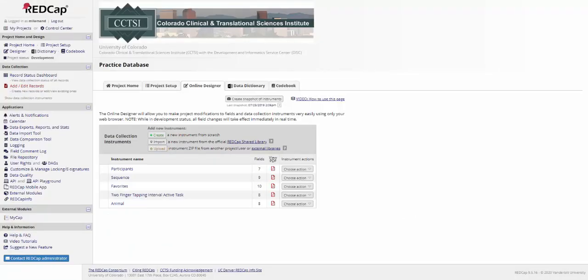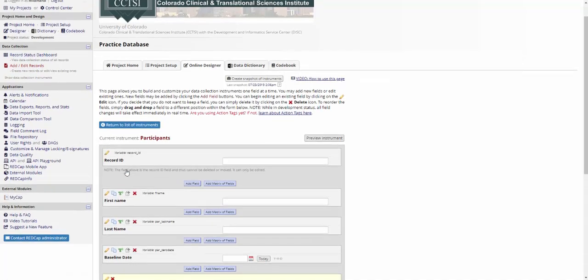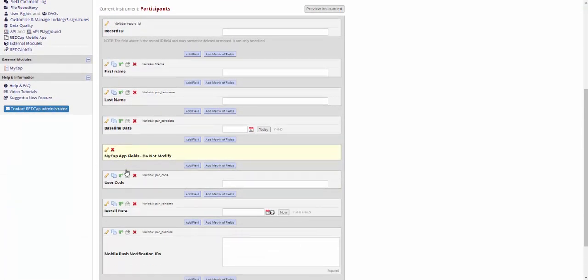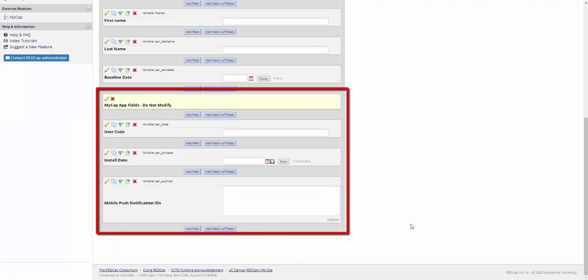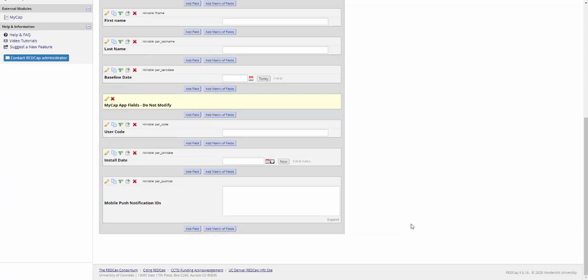The REDCap project will be set up like virtually any REDCap project you have. However, it is tied to your MyCap project, primarily by the use of action tags. This participants form under some name is required to link the participants in MyCap to your participants in REDCap. It uses a special action tag to link specific fields to specific items in MyCap so that the two programs can talk to each other. This includes some MyCap-specific fields that you can't modify without interfering with the connection between REDCap and your database. Let's take a look at what MyCap looks like on the device.